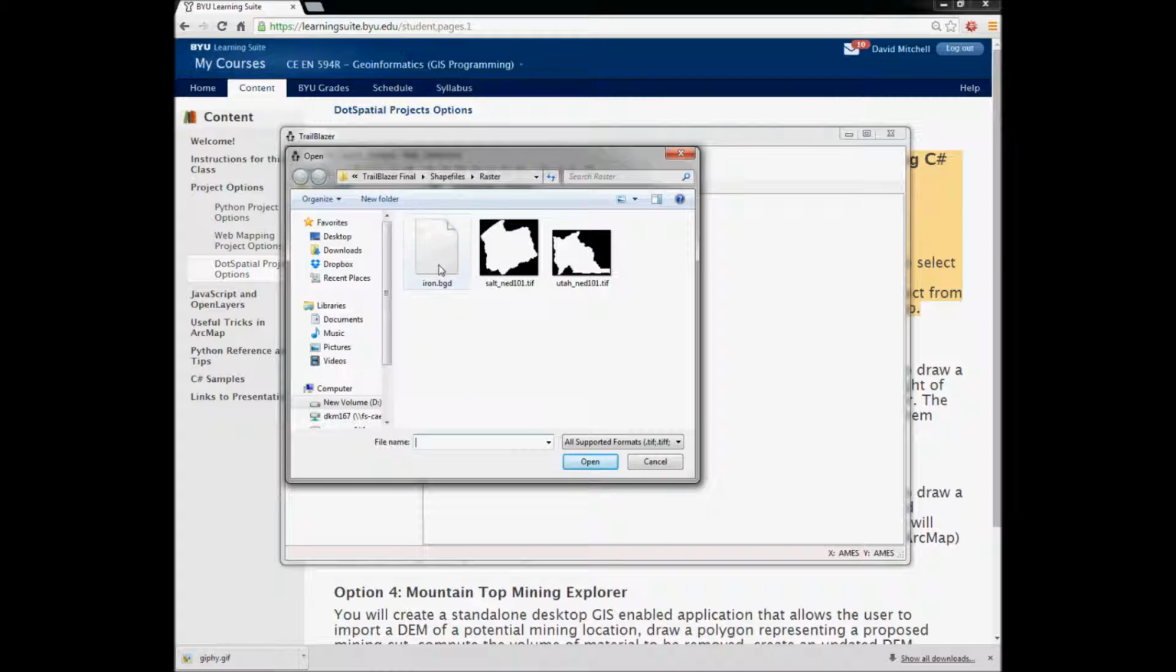For demonstration purposes, we're going to add iron.dgb. However, we also have a digital elevation model that we provide to all of our users for Salt Lake County and Utah County in Utah.